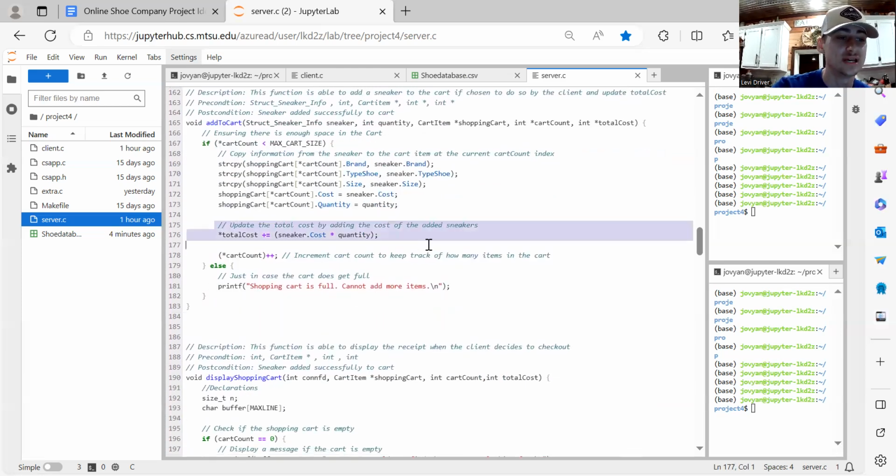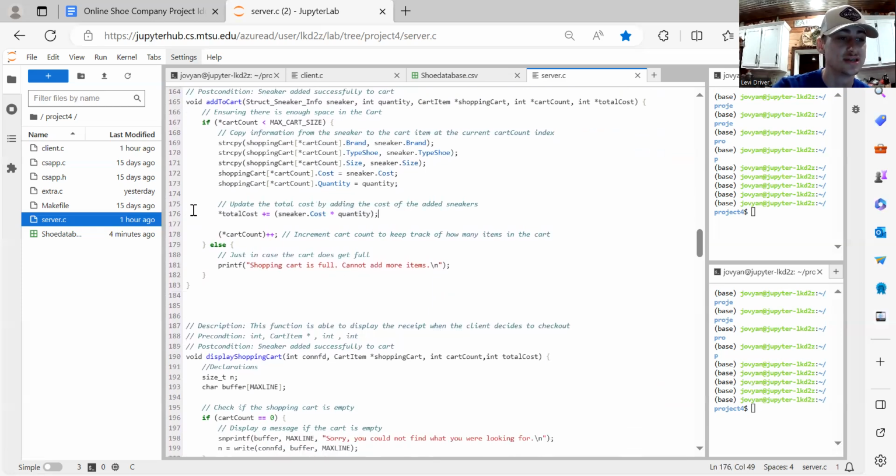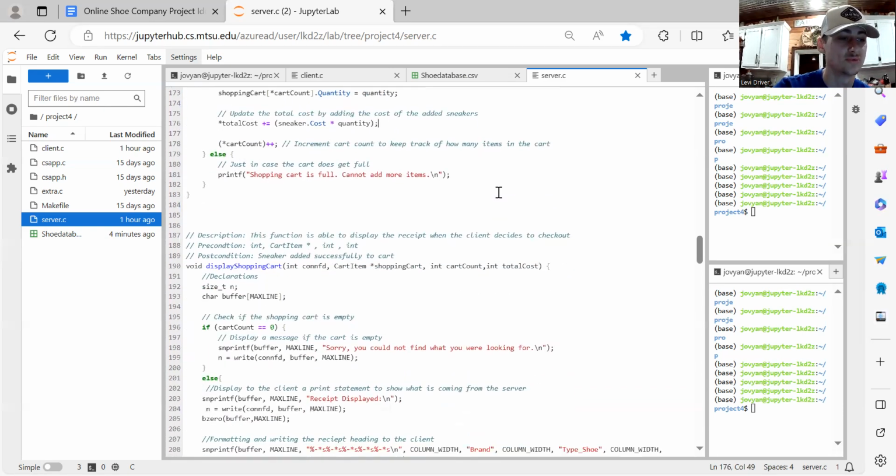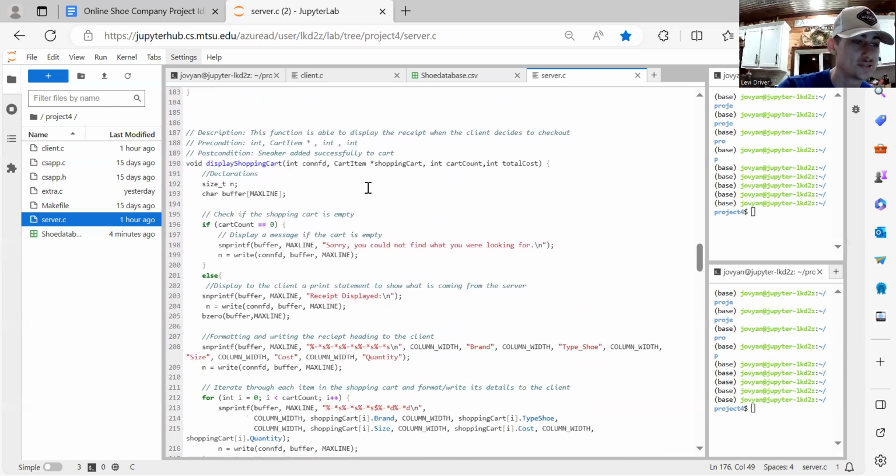Main thing is that we are updating the total cost and giving them the correct total cost at the end for all the sneakers that they had purchased. And then just incrementing the cart count, which you're going to see why we increment that cart count in just a second. And then just in case the cart does get full, we've got "shopping cart is full, cannot add more items." So now we're displaying the shopping cart.